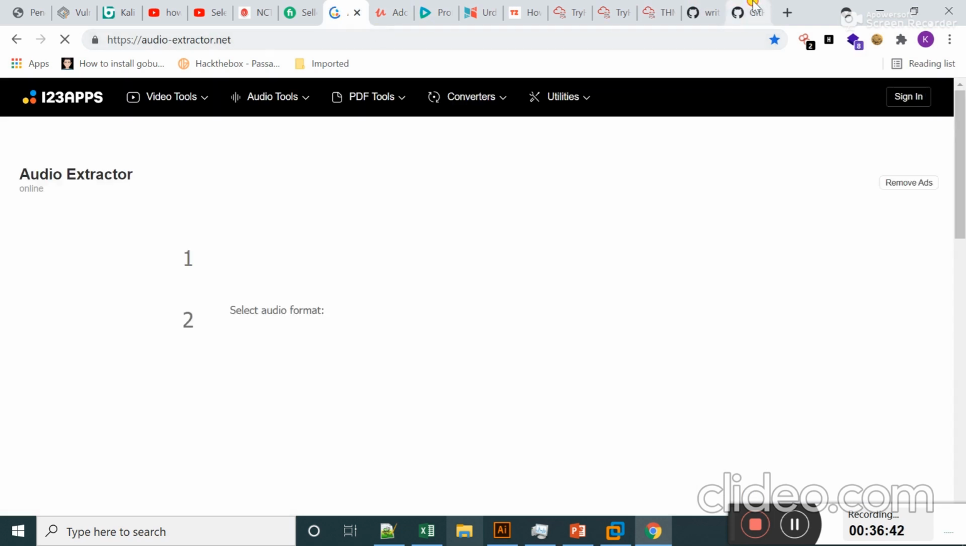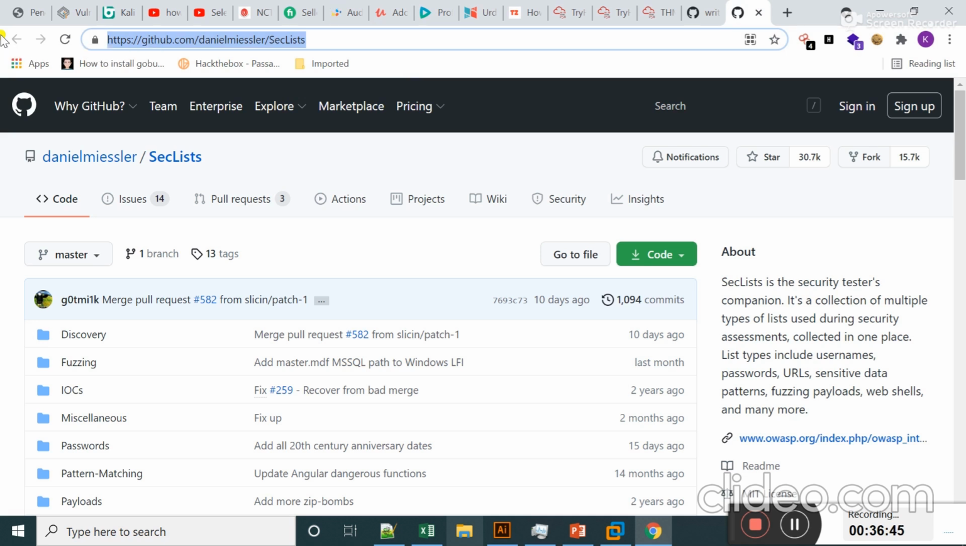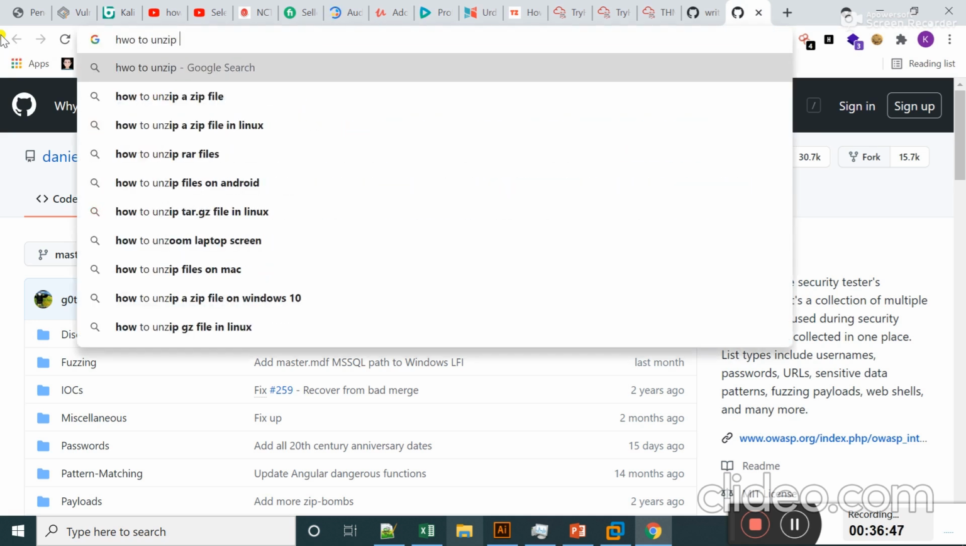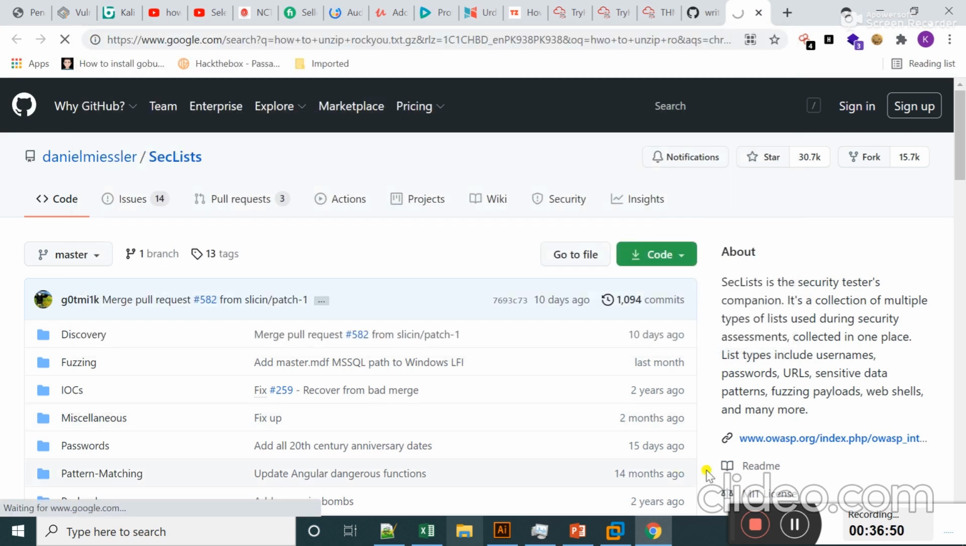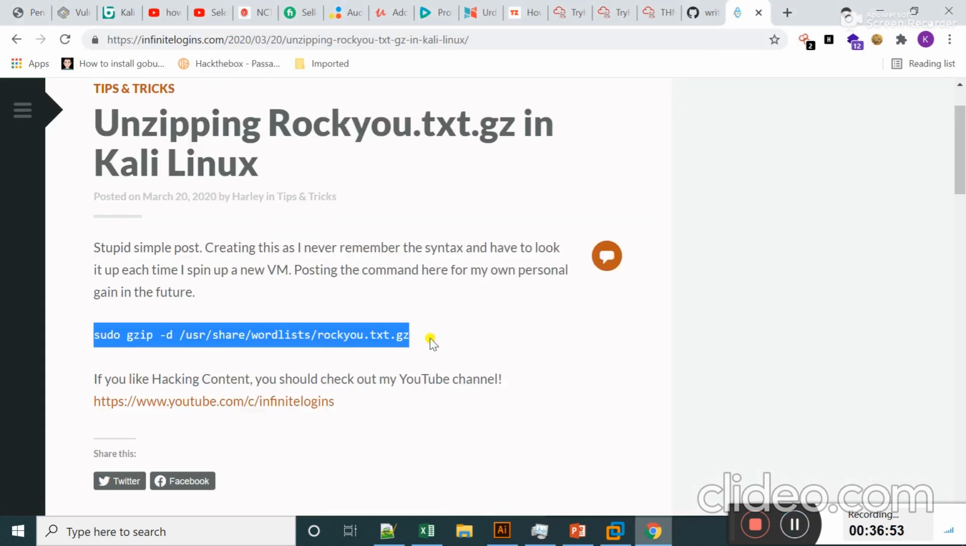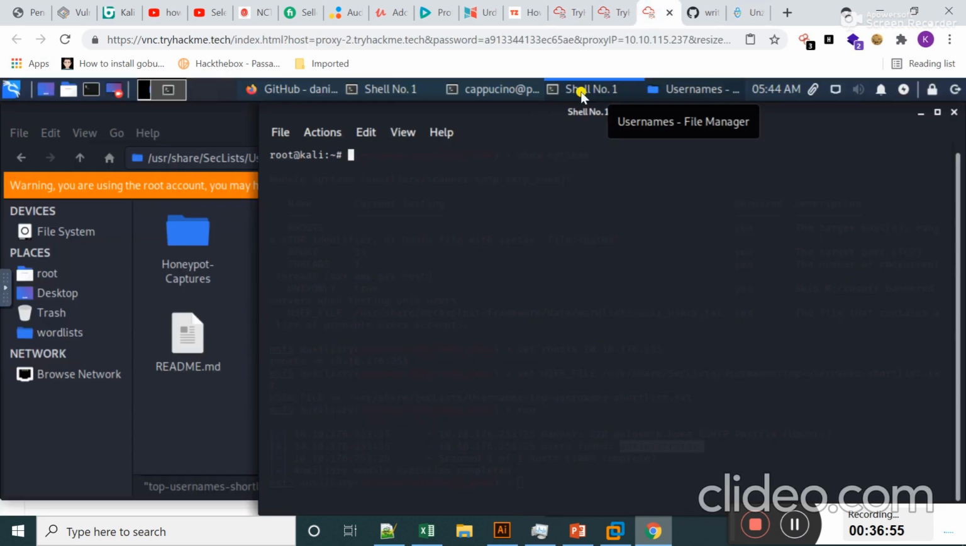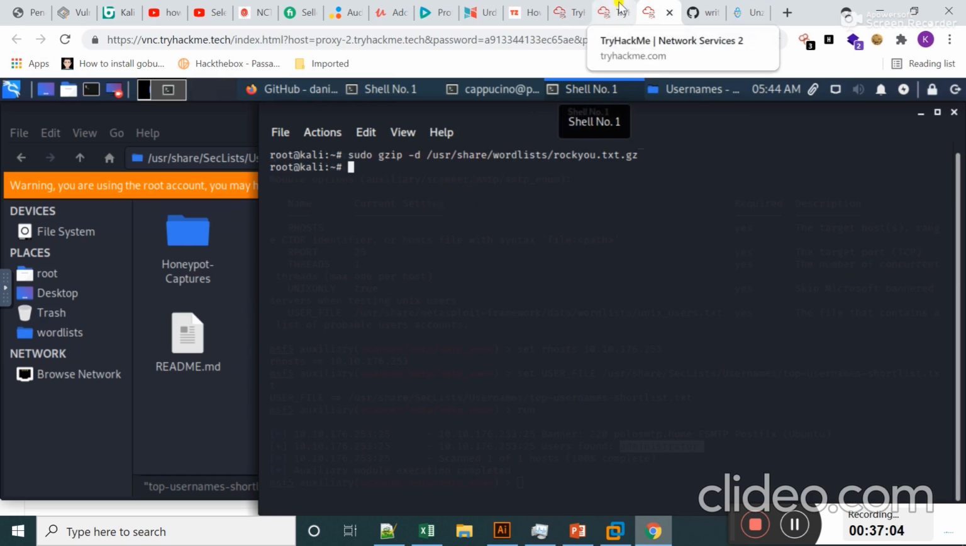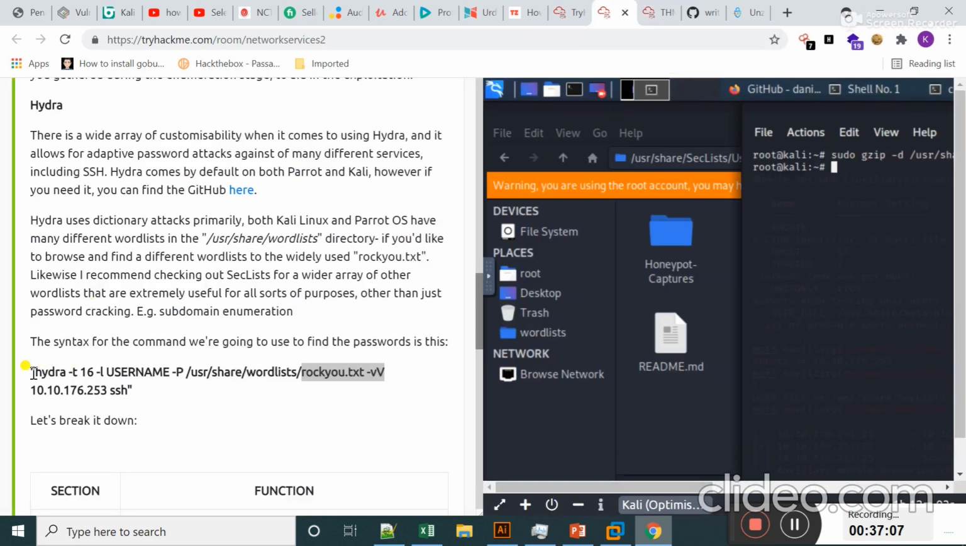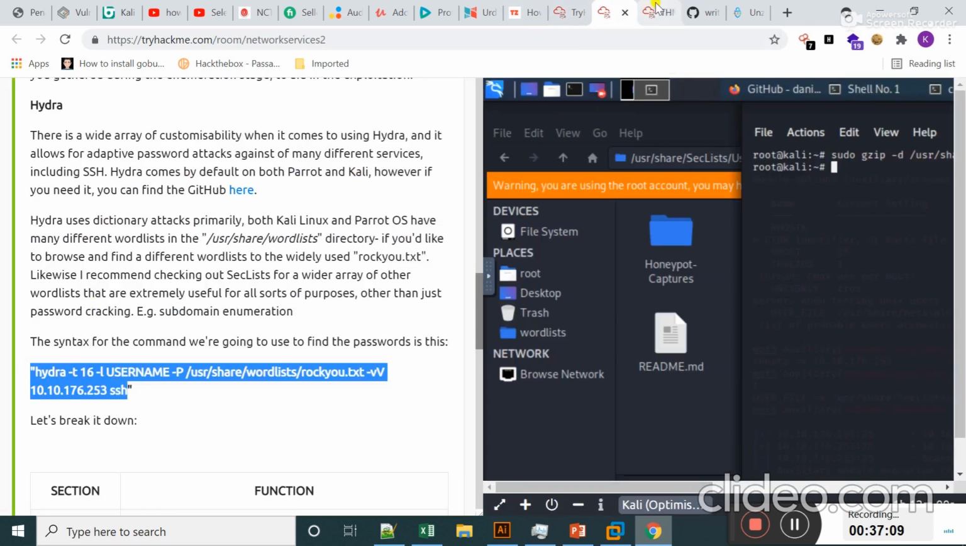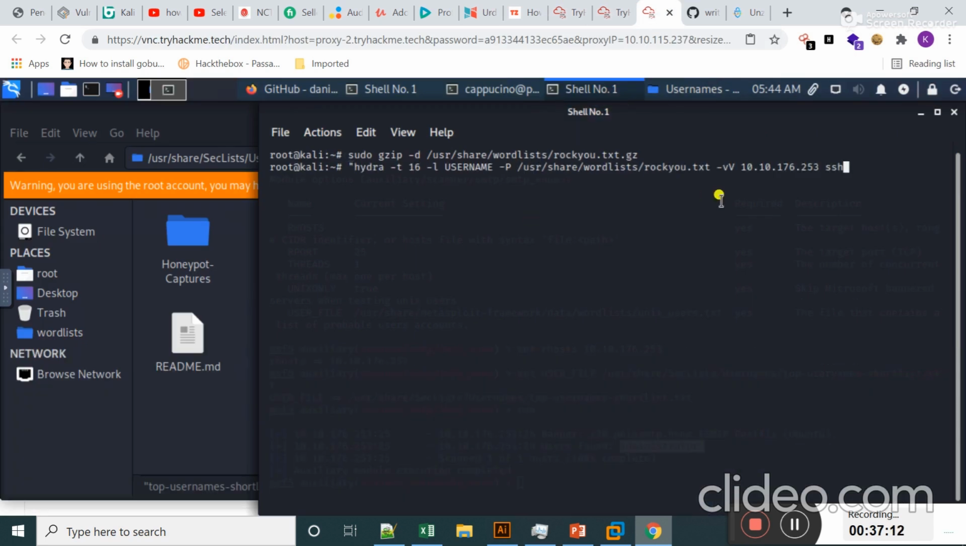I can use this command in order to unzip rockyou.txt. I will copy this and paste it here. Now rockyou.txt is unzipped successfully. I can use Hydra now. I will copy this, go here, paste it and change the IP address. Okay, the IP address is correct, and here I should use the administrator username.